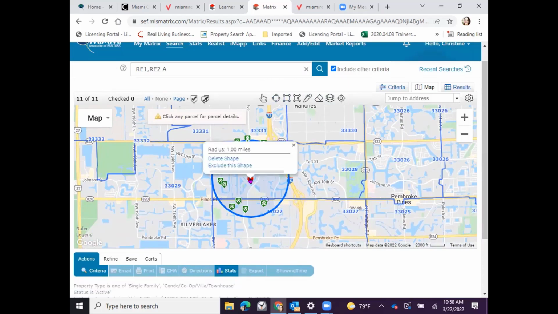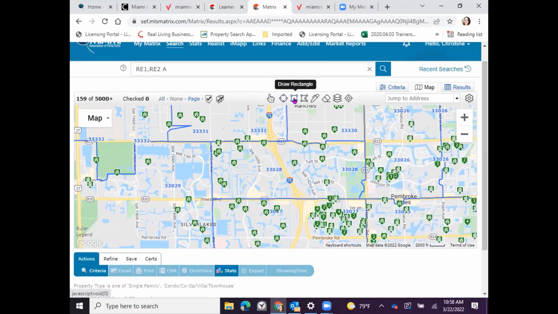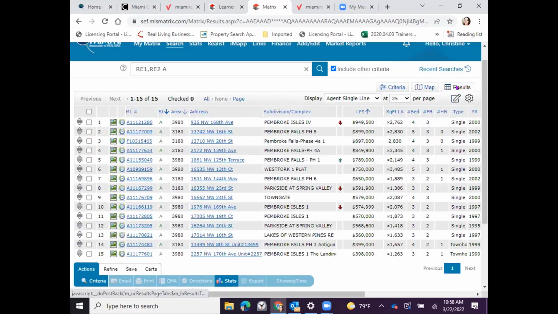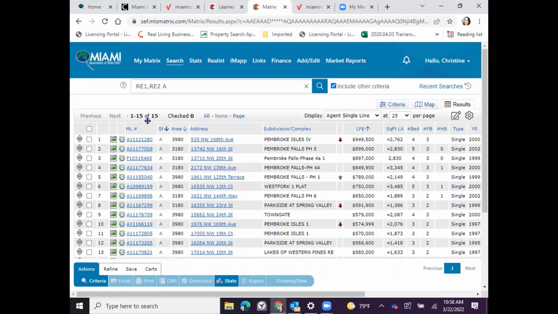So if I wanted to remove this, if you hover over the main point, you can delete this shape and you can draw using the different shapes on the top. So for example, if I wanted to do a rectangle, I can simply click and pull, and then everything in this zip code can now be available to my search. Now, whatever is selected here, I can go ahead and tap on map, tap on results, and it'll be available for me here, the 15 that we're looking at. How do you go there?